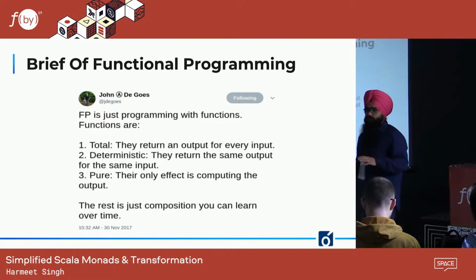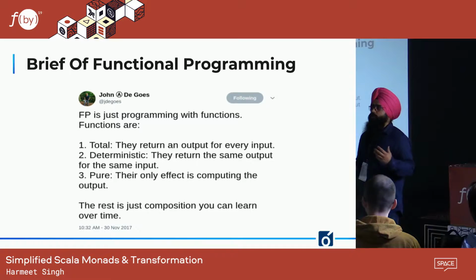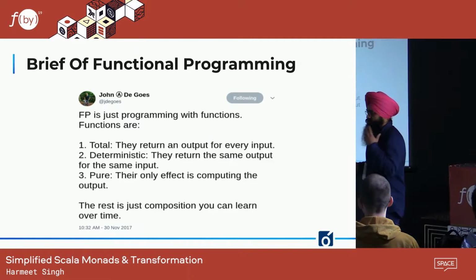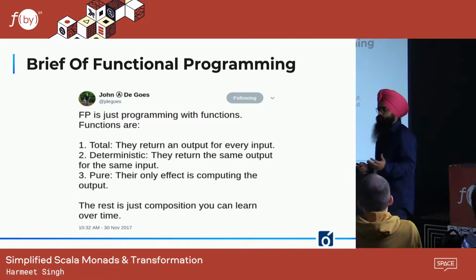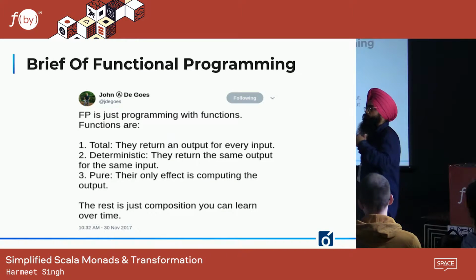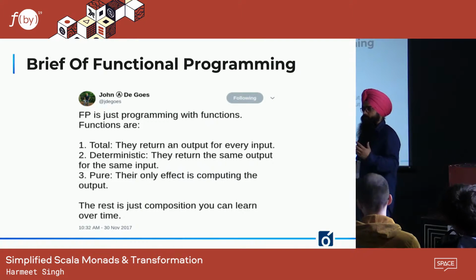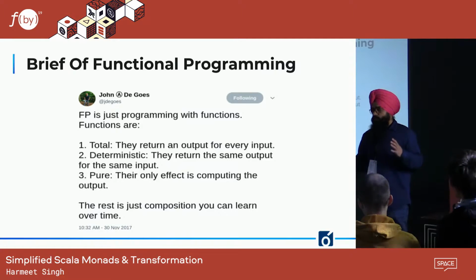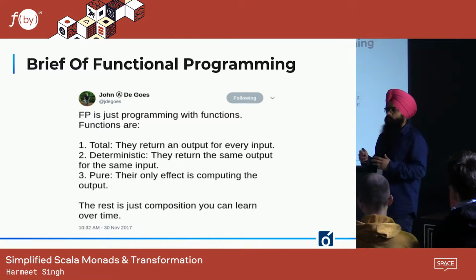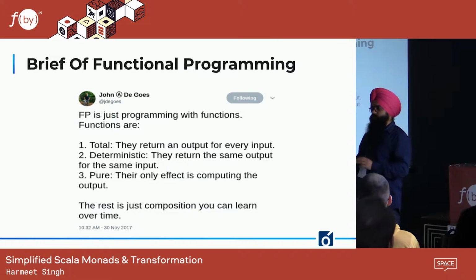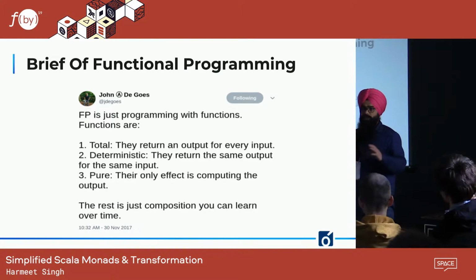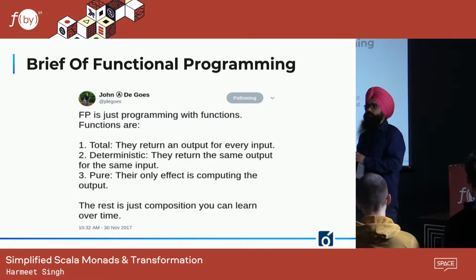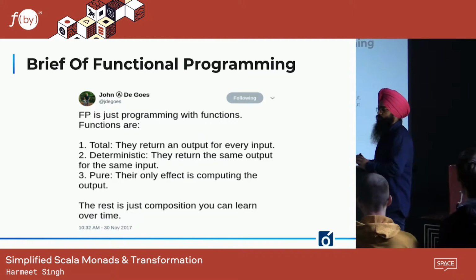This is the most famous tweet by one of the Scala champions, John De Goes, and he described functional programming within his tweet. FP is just programming with functions, and the functions are total. They return an output for every input. Deterministic: they return the same output for the same input. And pure: their only effect is computing the output. And the rest is just composition you can learn over time. This is a brief of the whole picture of functional programming.